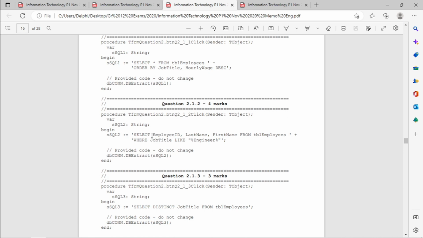Okay, this one says select employee ID, last name, first name, from table employees where the job title. Now we use the word LIKE, so there are wildcards in this one. Okay, there's the first wildcard, there's the second wildcard. So it is a little bit more complicated than the previous question. This one was quite straightforward. Now we need to use wildcards.